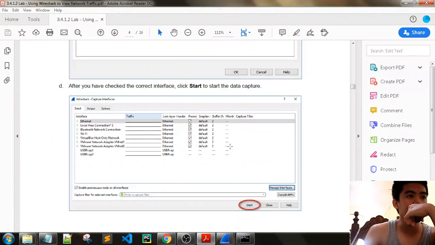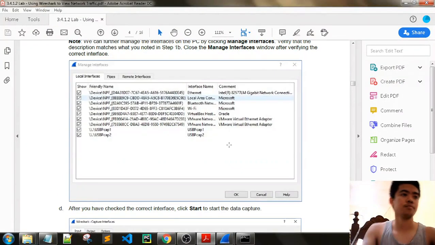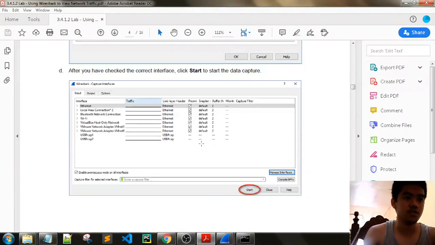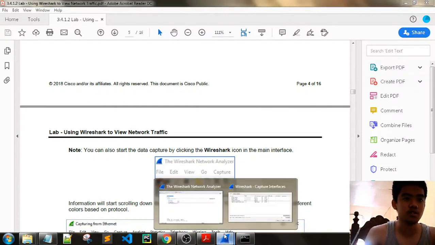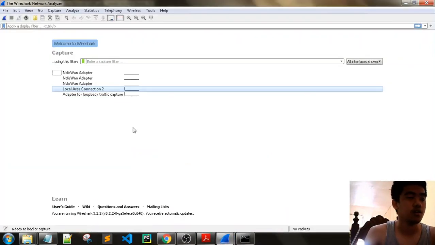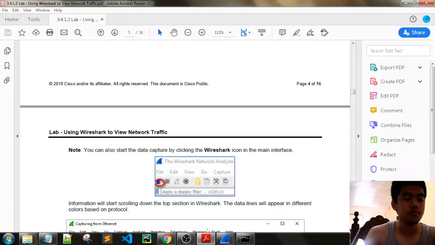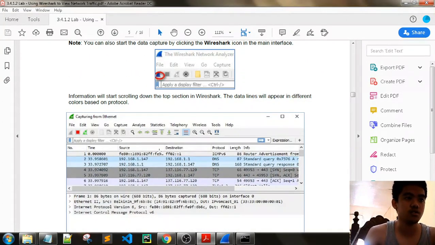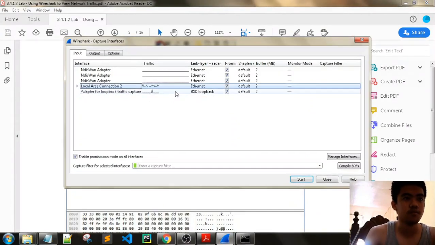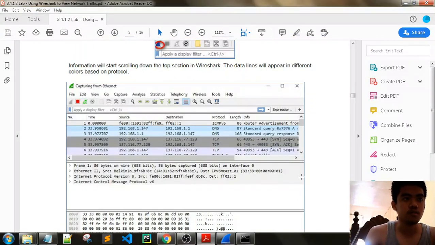Okay, where are we? So after you have checked the correct interface, click start. Okay, we'll be clicking start. You can also start the data capture by clicking the Wireshark icon in the main interface. And this one. Okay. So information will start scrolling down the top section. In Wireshark, the data lines will appear in different colors based on protocol. Let's see. So start.